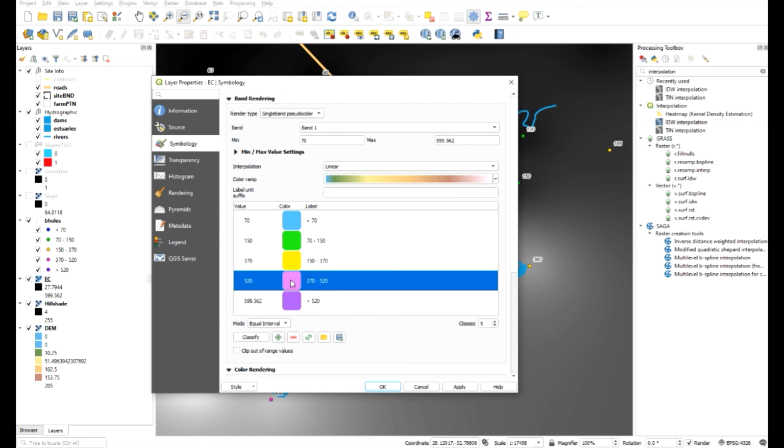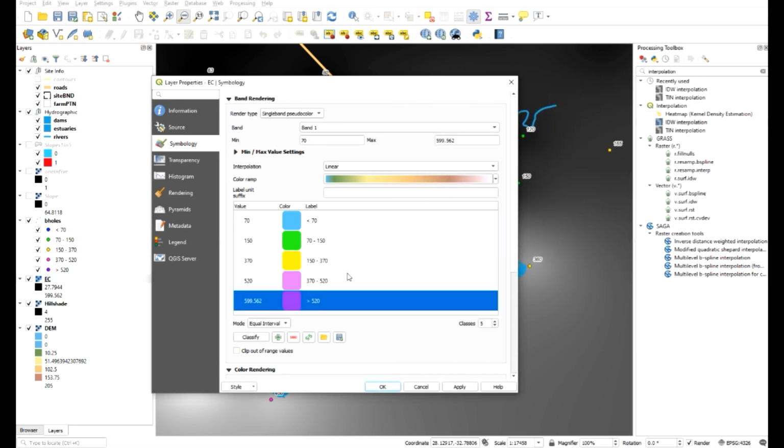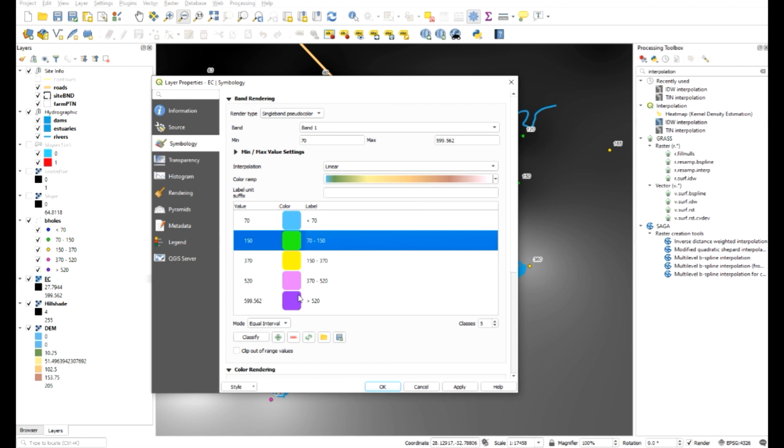Actually, now I think it's not too close to pink. Maybe it could be a little darker, to be fair. That's a little bit better. Okay, so there's a bigger contrast between pink and purple there, and that's it. And we can say apply and okay.